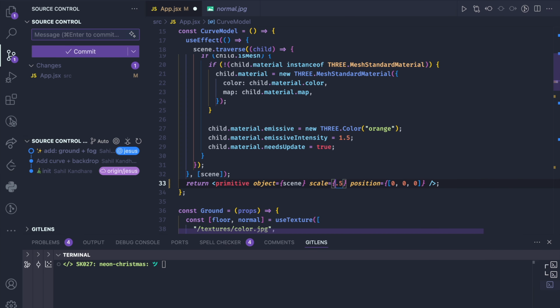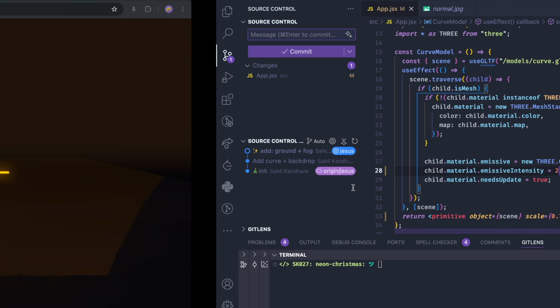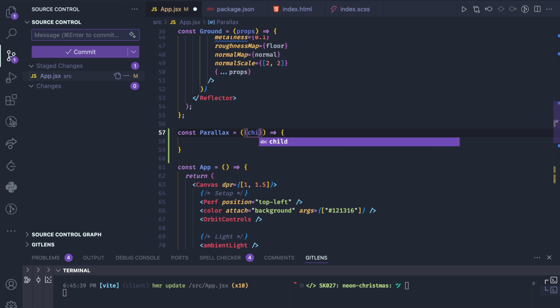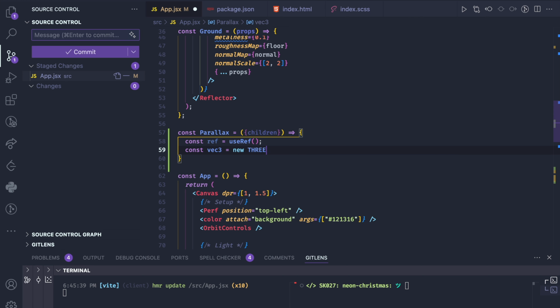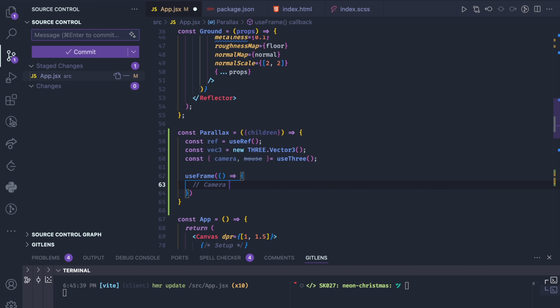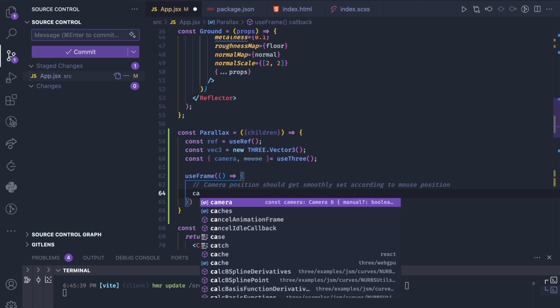After lots and lots of tweaking and changing default numbers, I was finally happy with the way the scene was looking. Next, I wanted to improve the scene's interactivity and depth. And what else can give it more of a 3D look apart from adding a parallax effect?